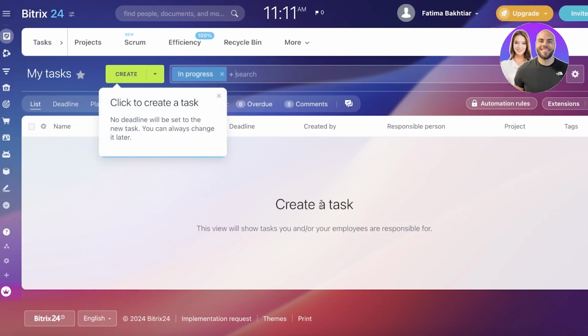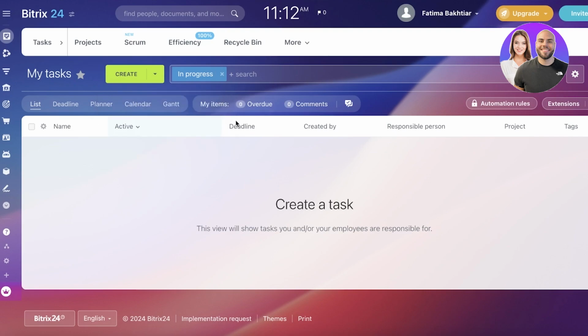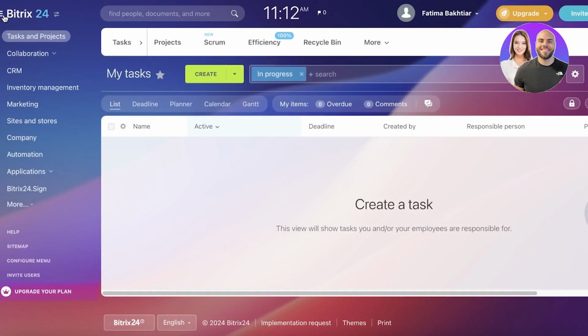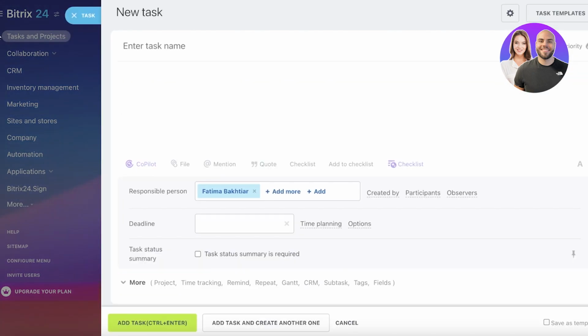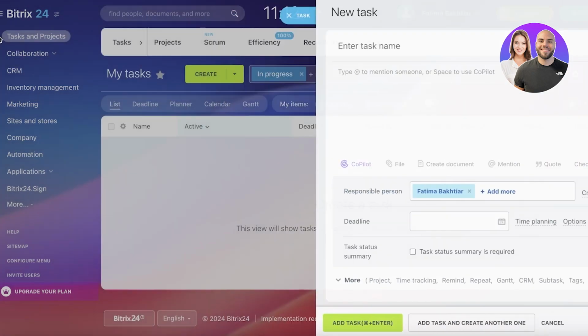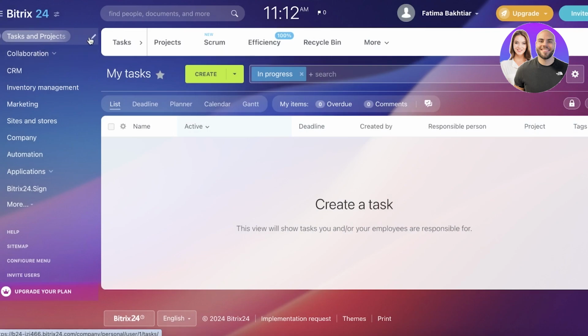Once you do that, Bitrix will automatically create your dashboard accordingly, according to the preferred task that you might have. So on the top left, you can open up the control panel. And in this control panel, you have your collaborative features, CRM, inventory, marketing, sites, company automation, and more. And then you have your tasks and project section. Now you can click on the plus icon over here to directly create a task as a shortcut. And you can click on over here to hide this particular item or rearrange it.